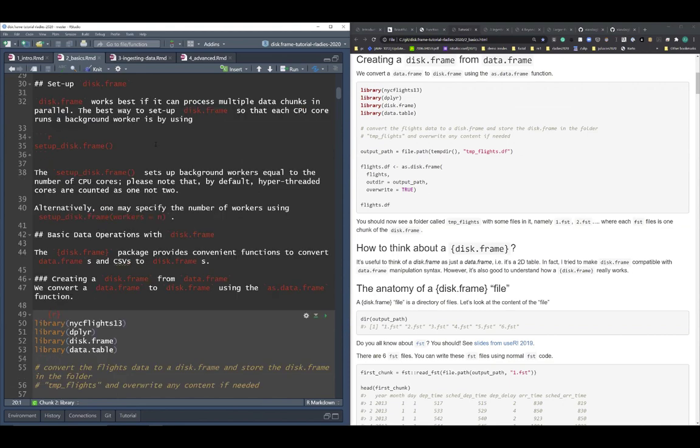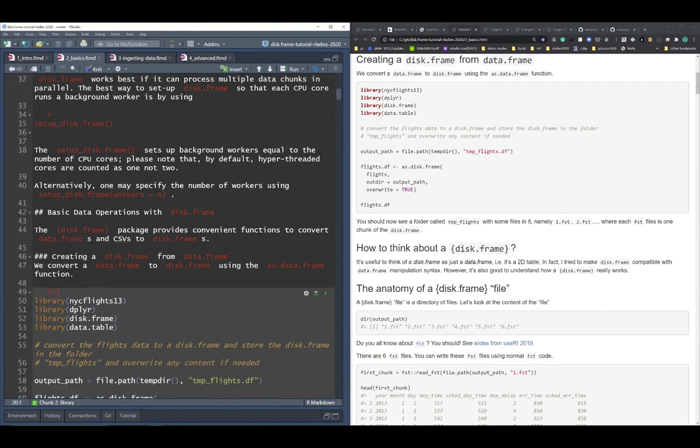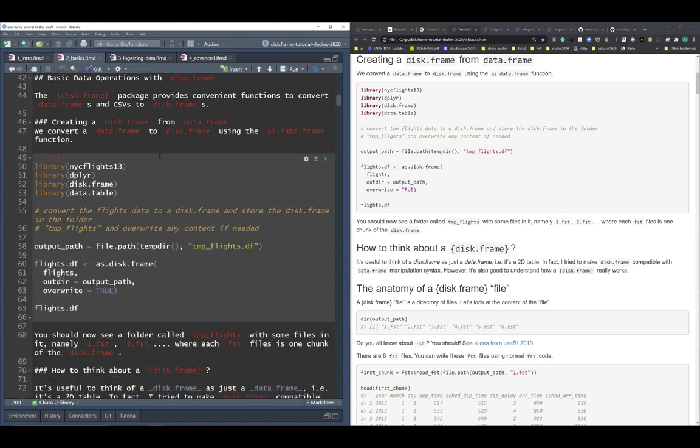How does it actually work? Well, basically disk frame requires you to store your data in the disk frame format, as I mentioned before. And the disk frame format is nothing but a bunch of FST files.